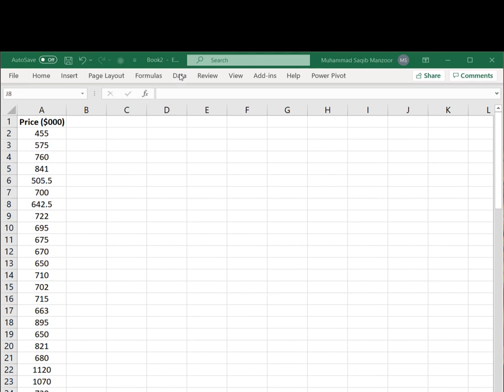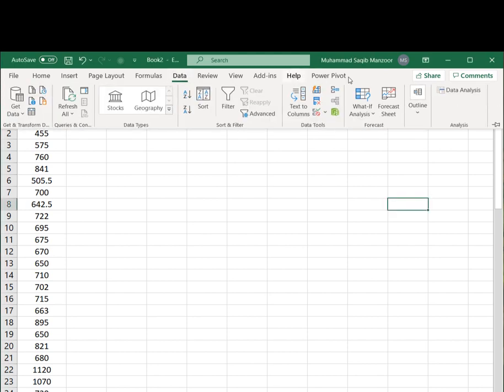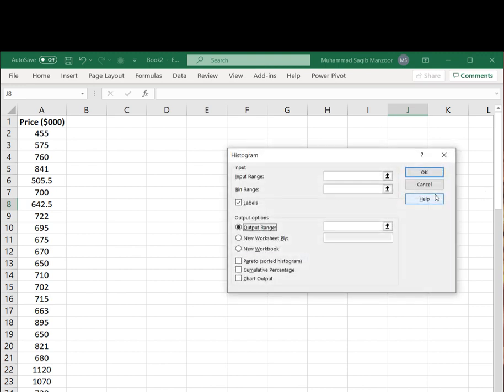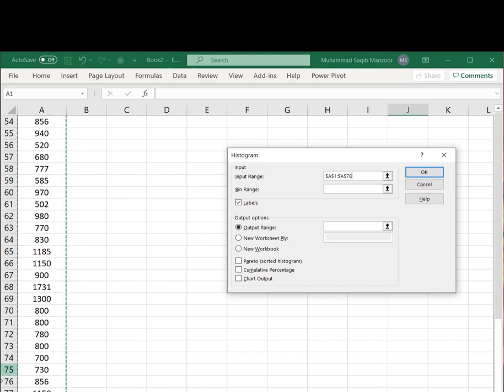So let's click on data, then data analysis and pick histogram, click OK. Now you have to provide input range. So I select from A1 and go to the last value, which is available in cell A78. I leave the bin range empty so that Excel picks the bin values itself. Finally, under output range, I provide the cell address G1 so that output should be available in cell G1 onwards.